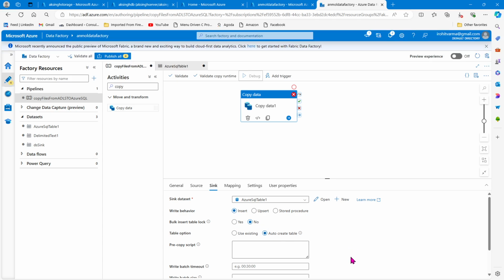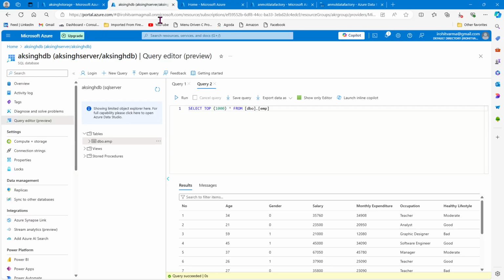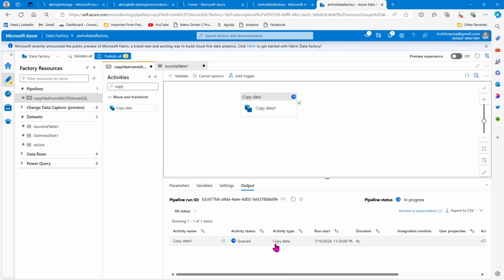So let's wait, and if it succeeds, then we will have one more table called dbo.emp2. It means the files that we had in our source dataset are successfully exported to our destination. Let's wait for a few more seconds, and I think our pipeline should run successfully. Just wait a little, and yes, it has succeeded.